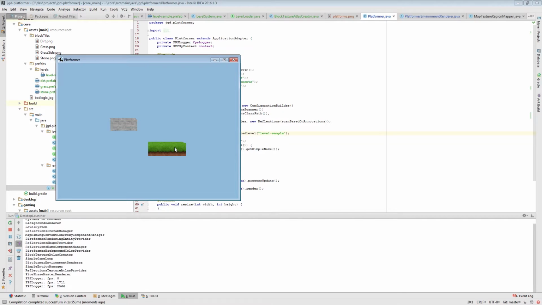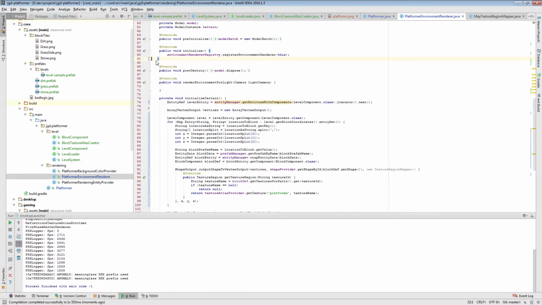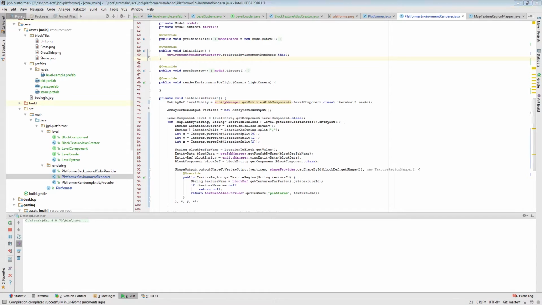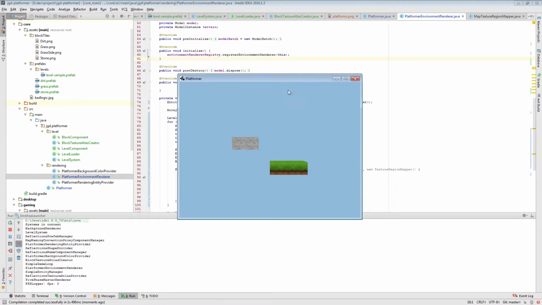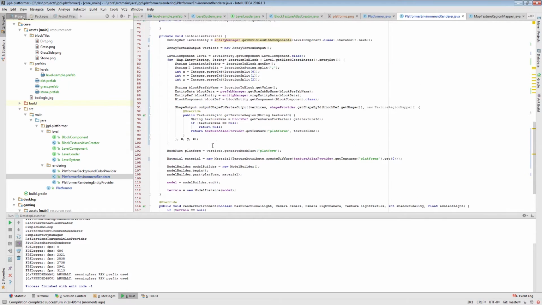Okay. As you can see, we see 3-block platforms here made of grass and a 2-block platform made of stone. We can also delete this part because this is not needed anymore. This is done automatically for all the possible blocks in our game. Run again and make sure that everything is working. Yeah, we have it here, and the FPS has not really decreased because we just create the mesh once, only when we initialize the terrain.